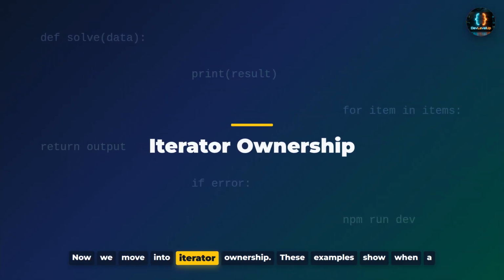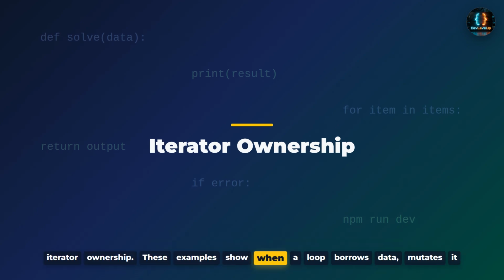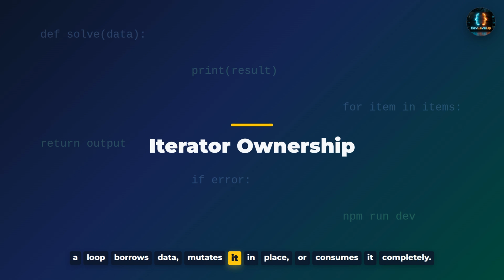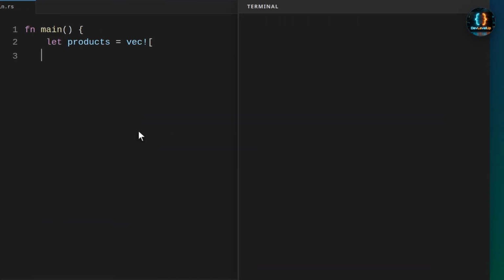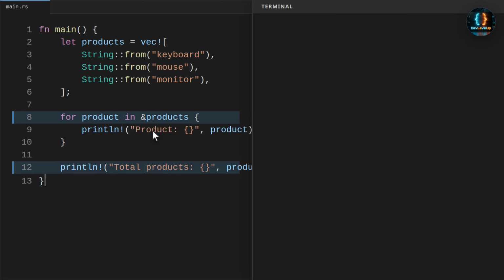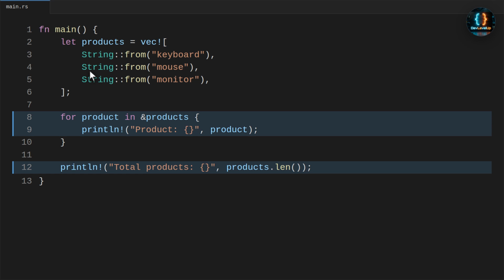Now we move into iterator ownership. These examples show when a loop borrows data, mutates it in place, or consumes it completely. In real apps, you often print or inspect a list before doing something else with it. Here we create product names, loop with a reference to the vector, and then run the program to confirm the vector is still usable. Let's break down why this works.